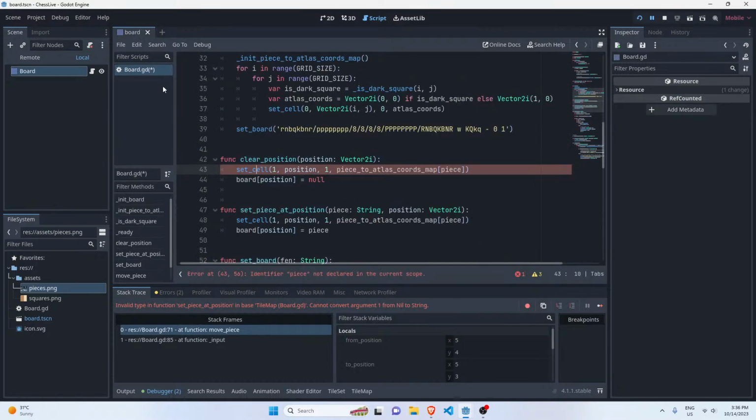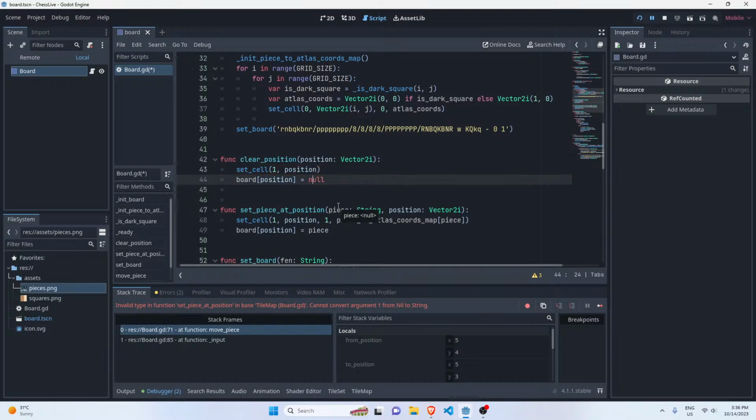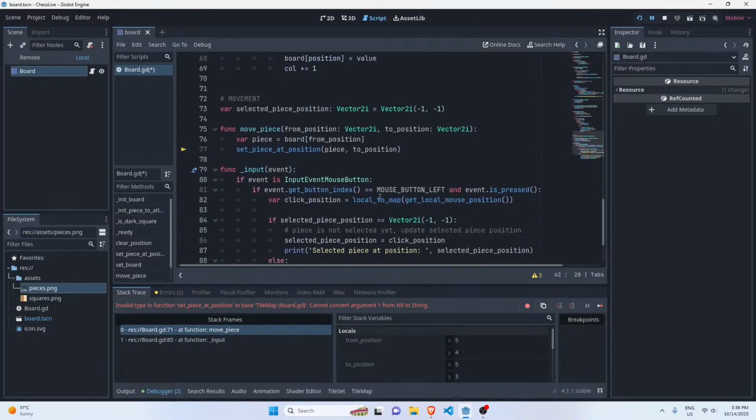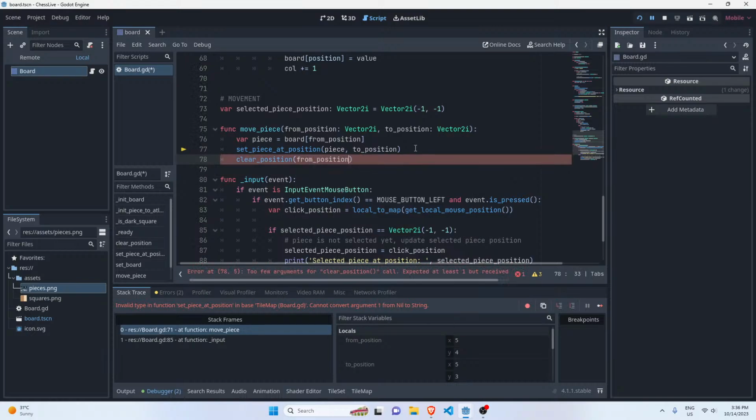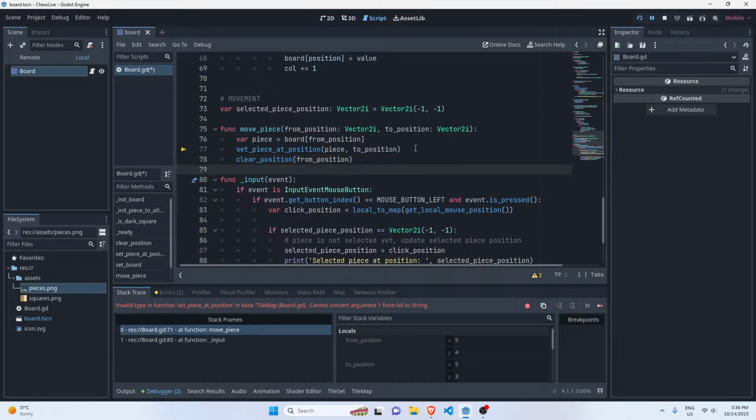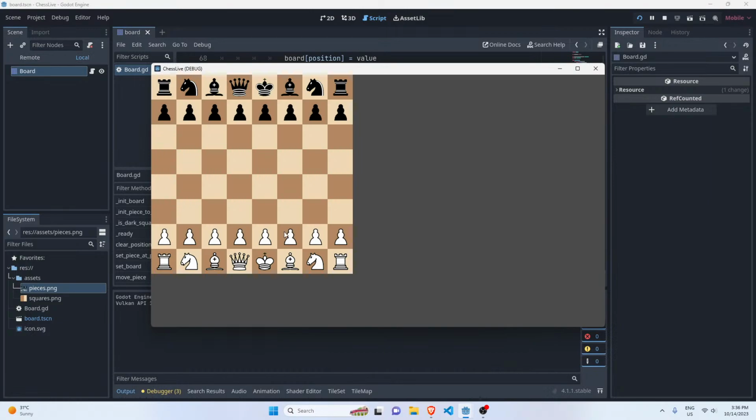So let's close the docs for now, go here, and just going to say do this, which means it's just going to clear this position. And let's go ahead and do that when we move our piece. So first we set piece at the target position, and then we clear position at the from. Let's go ahead and run this. Now you can see it actually updates properly, and you should be able to make subsequent moves as well.